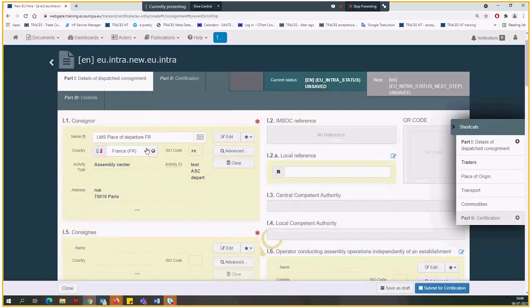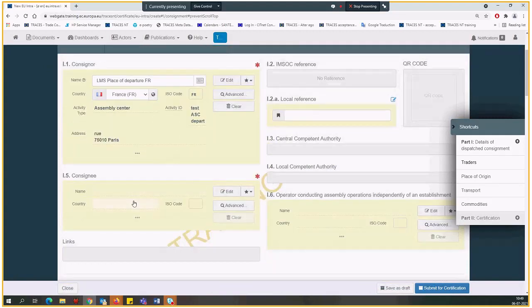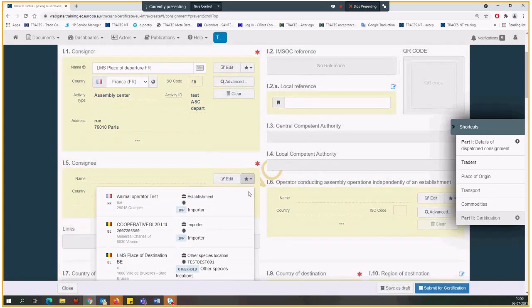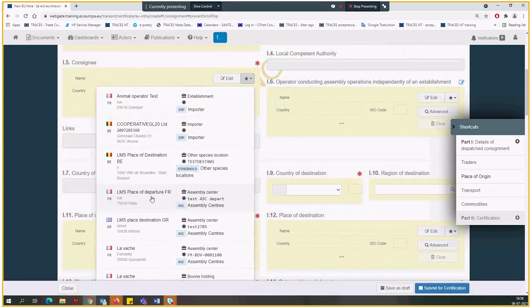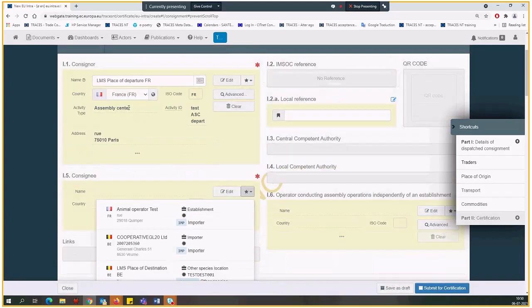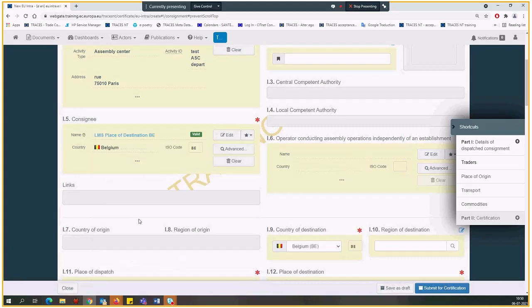Every information here is automatically filled. For the consignee, it works the same way. I will show you the favorite. So your favorite list of operators is here under the button with the star. You can see this is the one that we selected here, this one. So as place of destination, I will select an operator in Belgium.